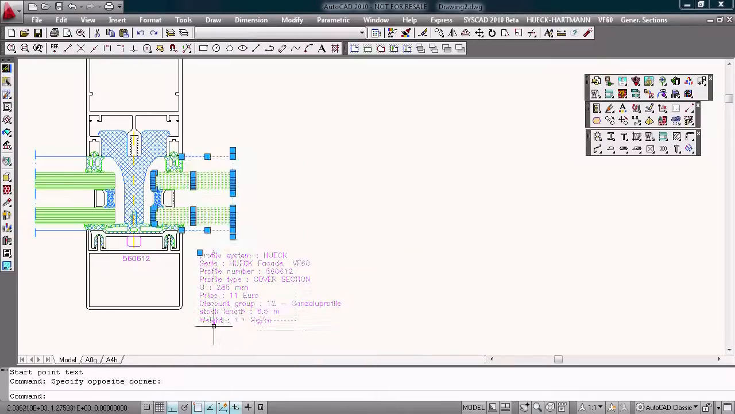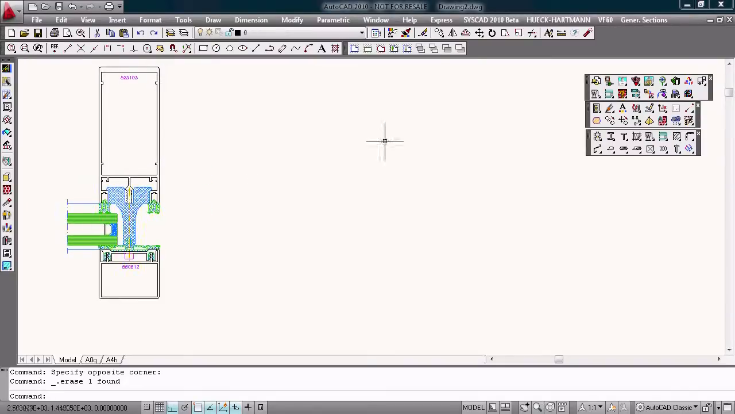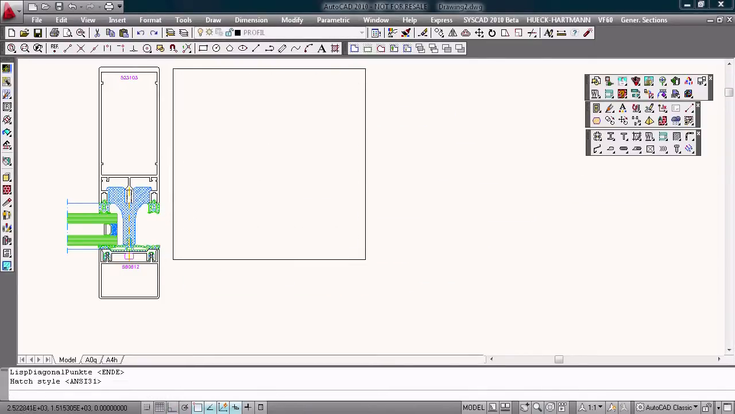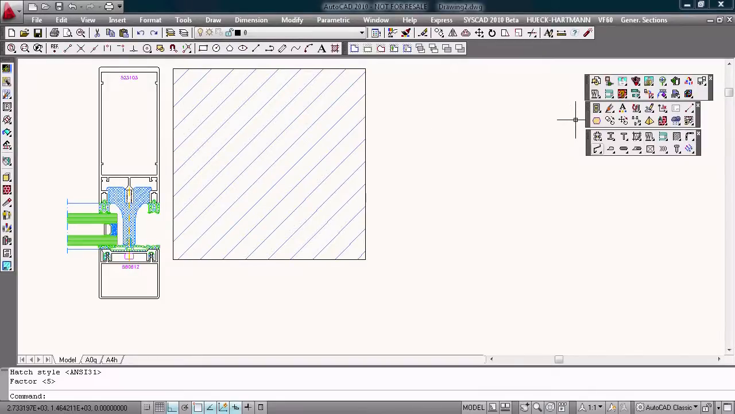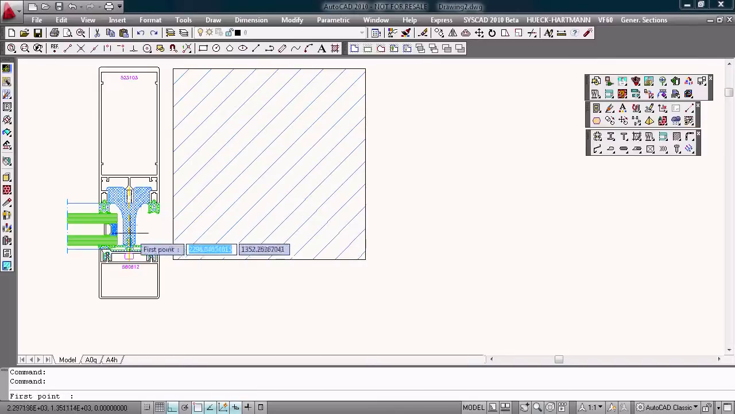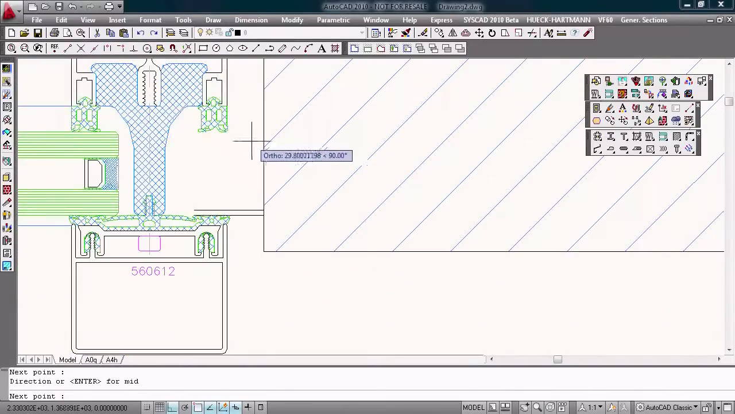Okay, I delete the glazing on the right side, draw wall attachment. I draw a wall, draw sheet metal, okay, 2 millimeters from this point, that point, this direction, and maybe 50 millimeters. This direction.